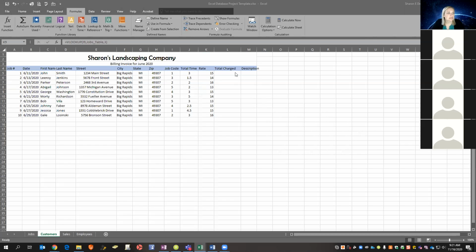Okay. So our total charge is just our simple multiplication. So we're going to just start with our equals sign, and then we are going to do our total time because we want to know our total charge for this customer. So it's our total time spent on the job times our rate for that job. Okay, and again, just grab your autofill handle and drag it down.